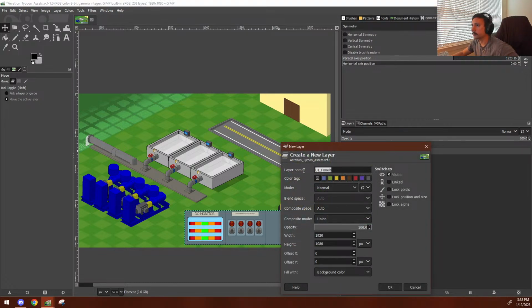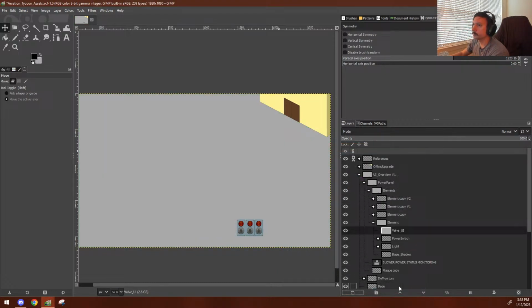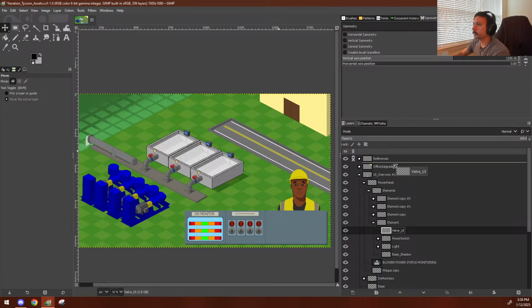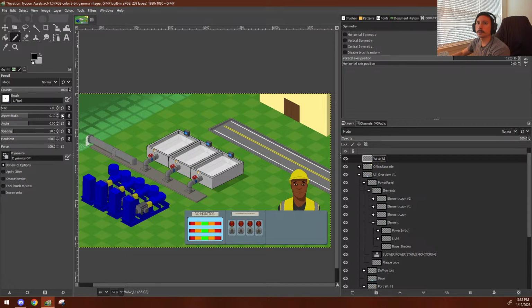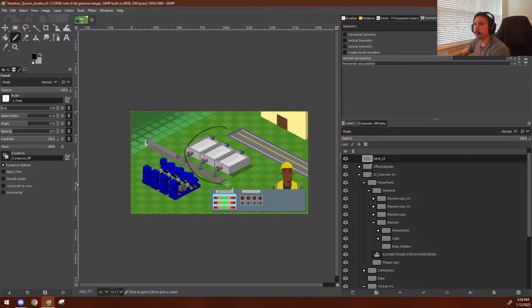Let's add this. We're gonna call it valve UI. Delete that. Drop that over here. So valve UI, I'm gonna just draw something really quick. Nothing crazy. We're gonna just draw a big old valve. Circle, circle, circle. And then like this, like this. And then maybe there's some number. I don't know, man.